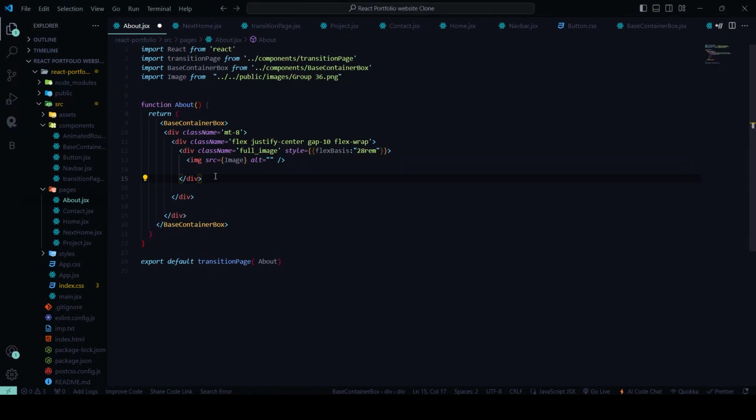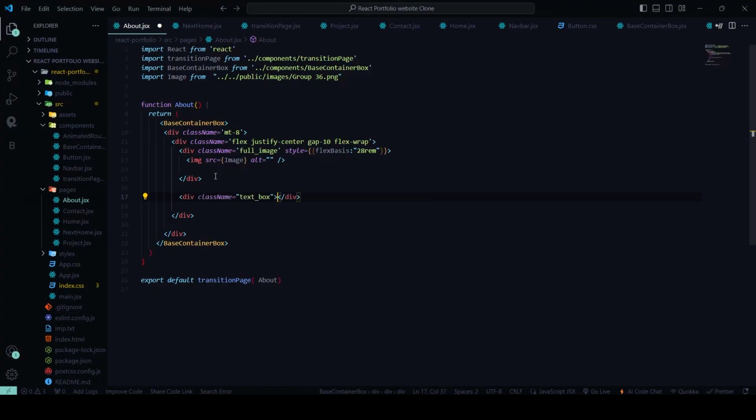After this div, create a text box, give basis 2/5, which means 40%.